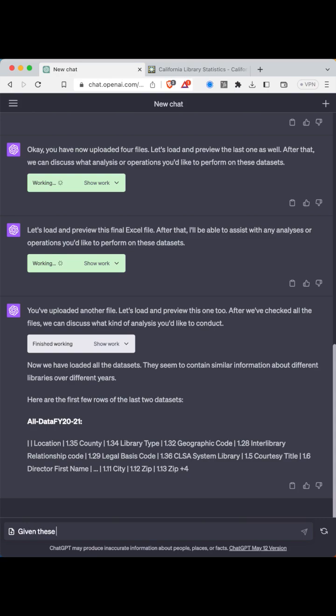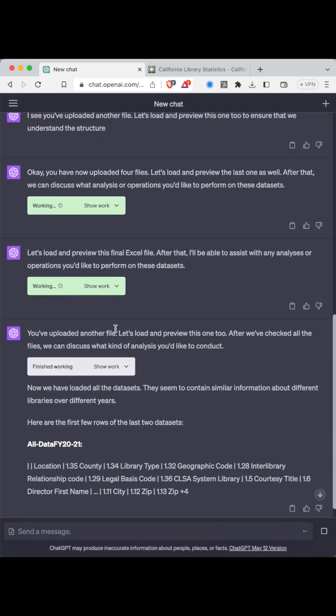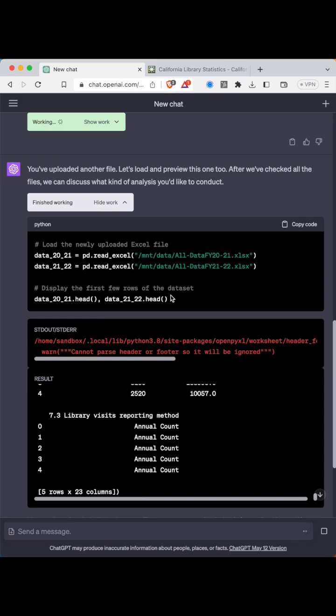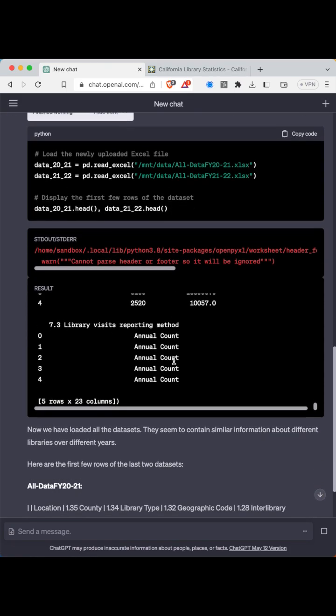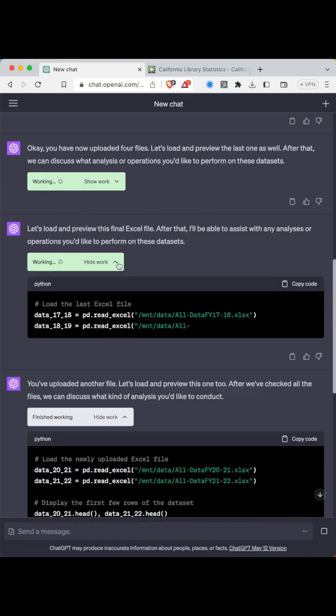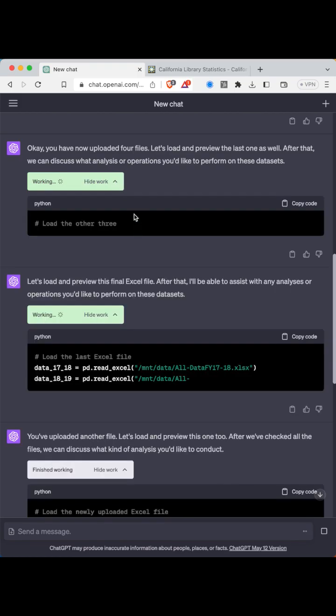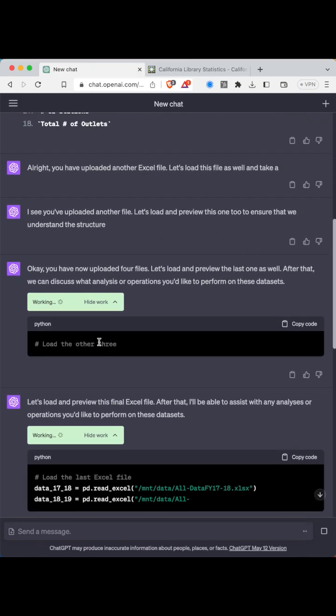Given these data sets, how have library visits trended over the last few years? All right, so now it's going to do all the work, but while it's doing that, let me see what it tried to do. It read the file that was downloaded, it parsed some of the header, and it did similar work for some of these others. I wonder if I missed some of this because I didn't let it complete, but let's see what it does now.